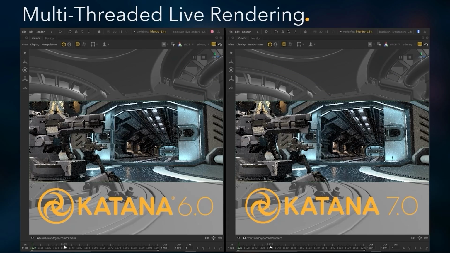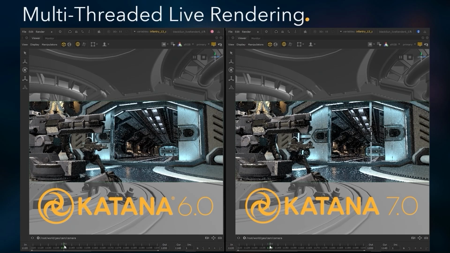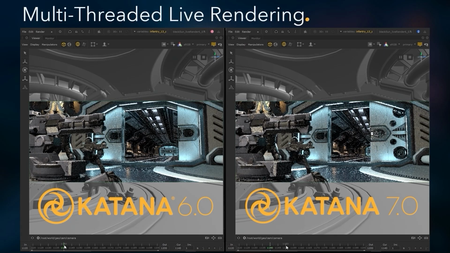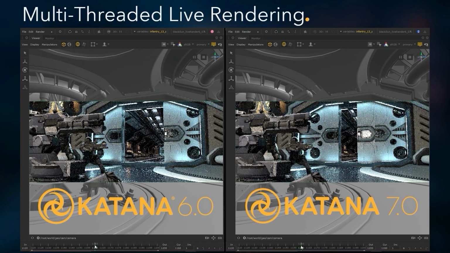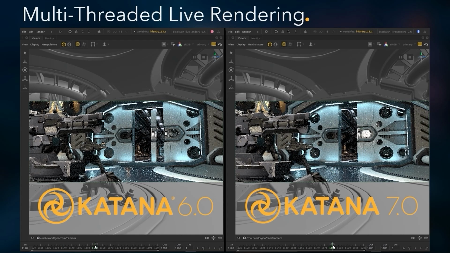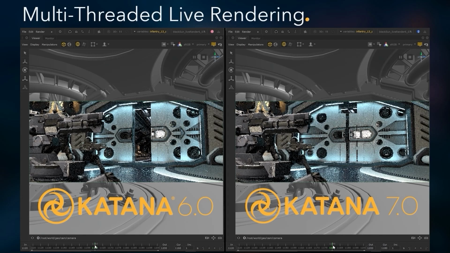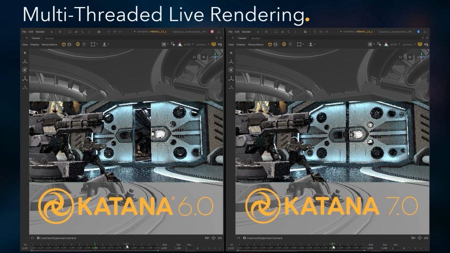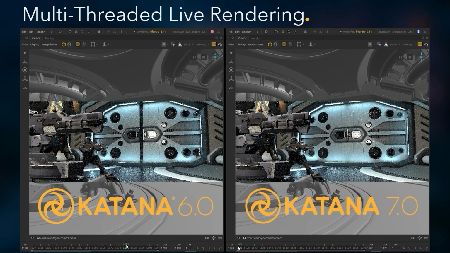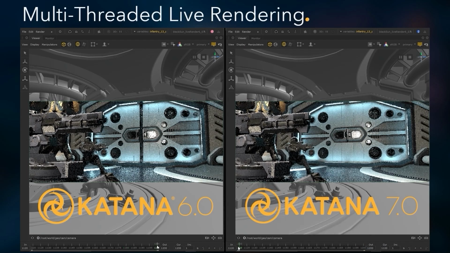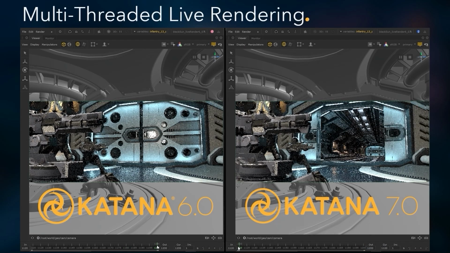Another part of the performance improvements included upgrading from single-threaded to multi-threaded live rendering. This means you'll get much faster feedback when making changes to your scene with a live render running, in comparison to previous Katana versions. You'll also see these improvements when using the Foresight Plus features, so when running multiple live renders simultaneously. I'm using Arnold in this example, but these improvements will be seen across all render plugins as well.